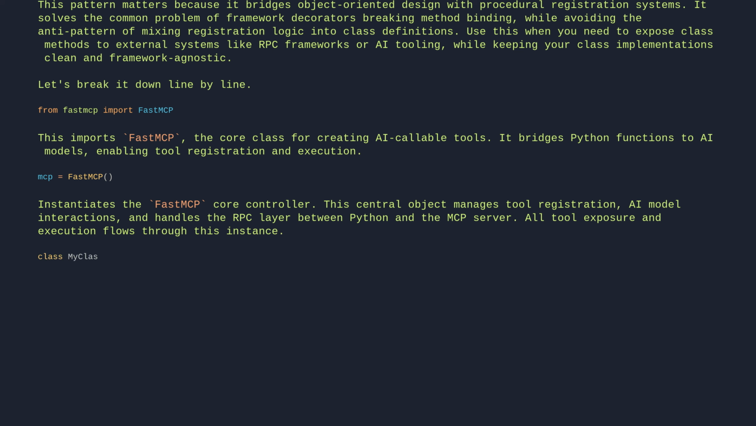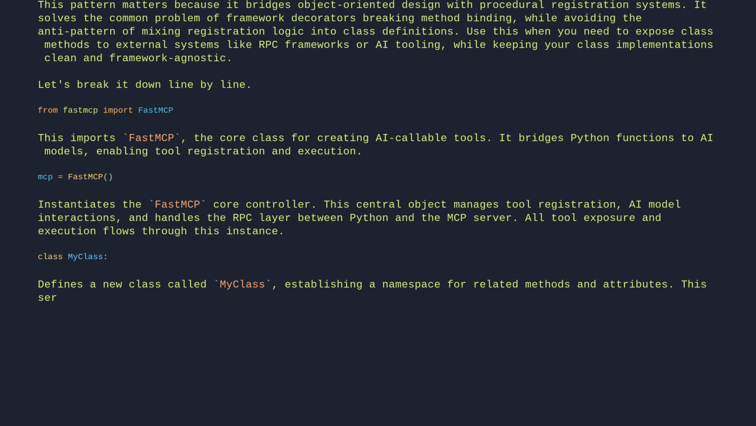class MyClass. Defines a new class called MyClass, establishing a namespace for related methods and attributes. This serves as the container for the class method we'll register with FastMCP, enabling tool-like behavior through its methods.